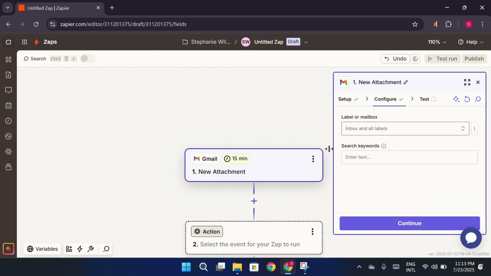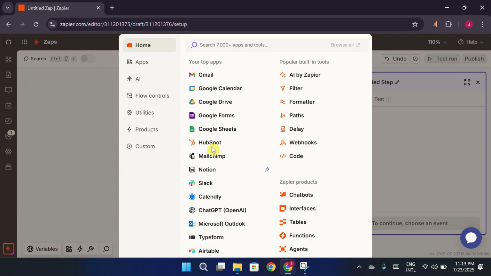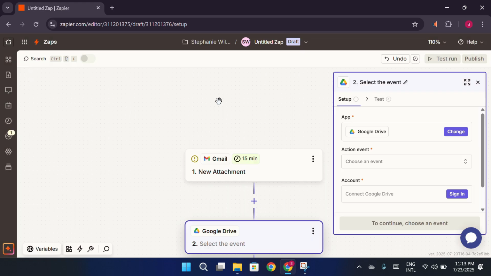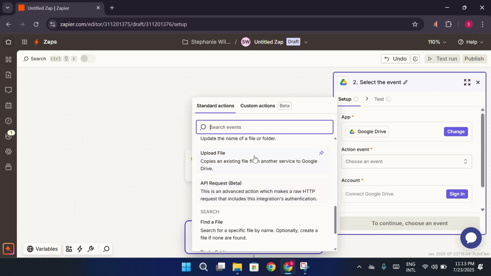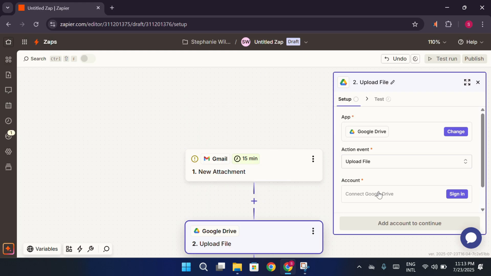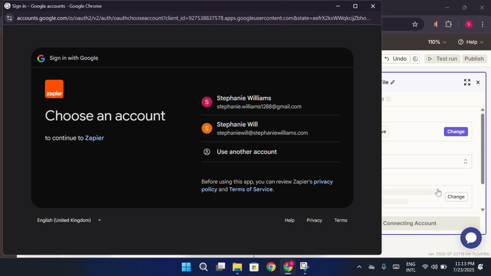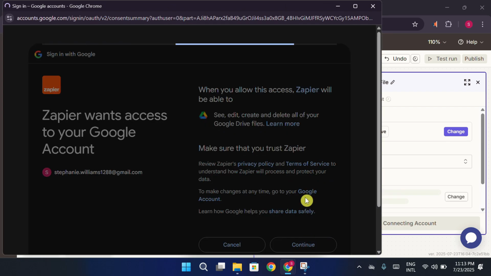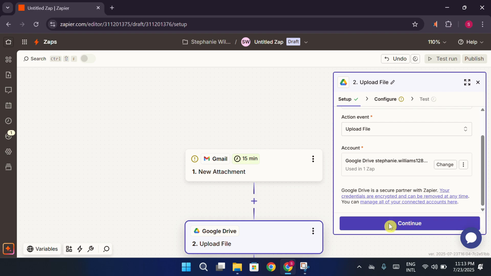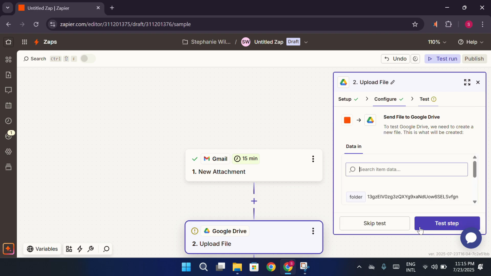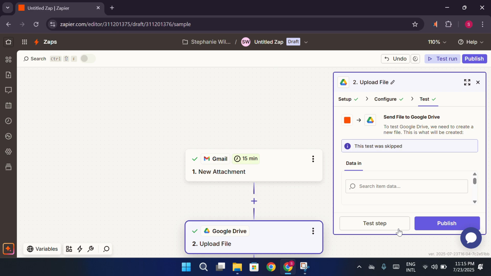Next, set up the Action app. In this case, you'll choose Google Drive. Then select Upload File. Zapier will ask you to connect your Drive account and specify where you want the files to go. Just follow the prompts and map out the fields. It's super intuitive. Once that's set up, hit Test and Review to see if it works.